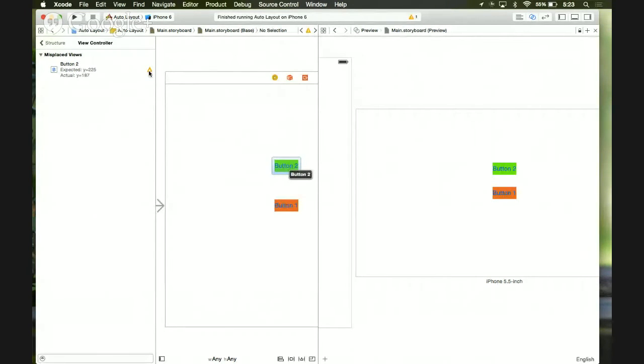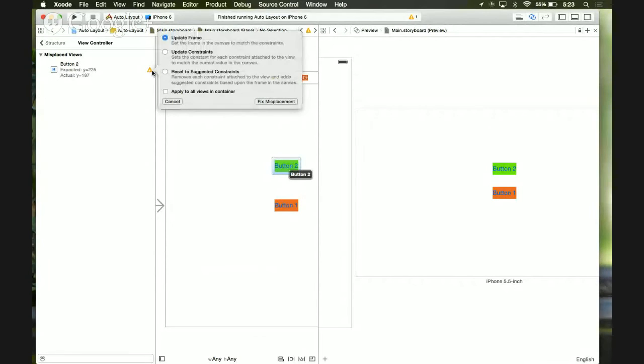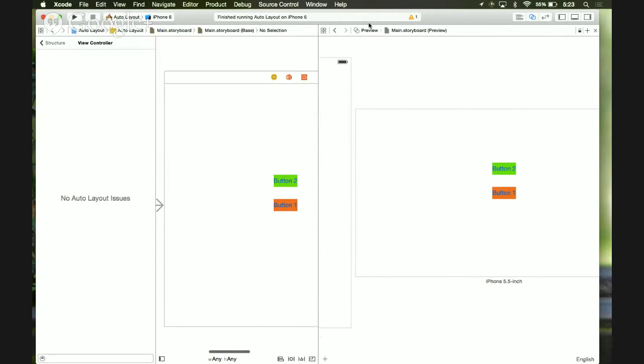Now, by clicking on the yellow icon in the document outline, we're able to see some ways that Xcode can fix it for us. I'm going to choose Update Frame right here just to update it. You'll see that this warning goes away, and it's fixed it. So let's talk a little bit about different ways to fix these errors.